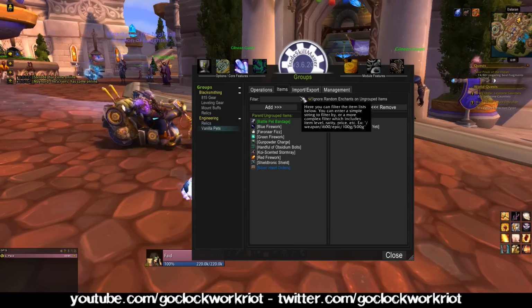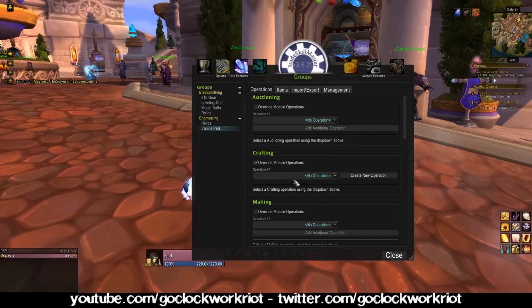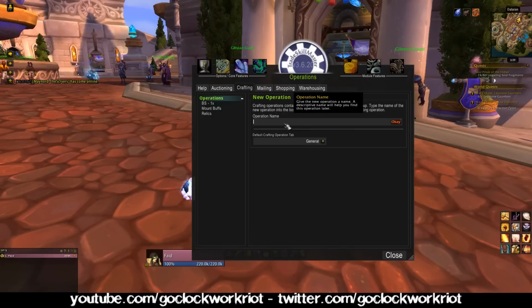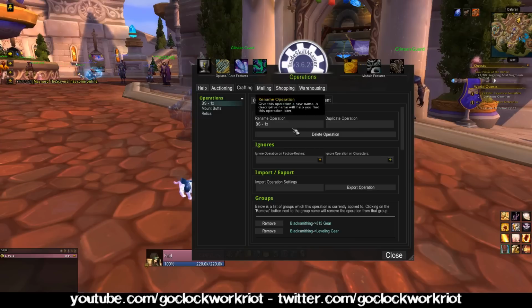So now let's do vanilla pets. Let's see here, crafting. Honestly, even though I know I called this something else, this is actually a pretty good setting for most groups. Pretty much anything that I want to craft only one of and make at least a little bit of profit. This is a really nice default thing, so I'm actually just going to rename it as multi, one time 10% crafting.